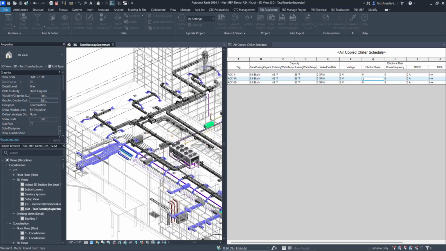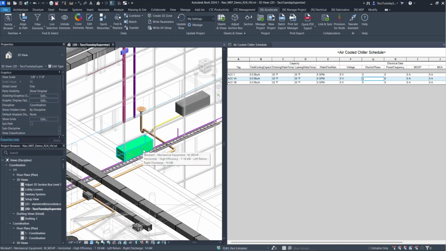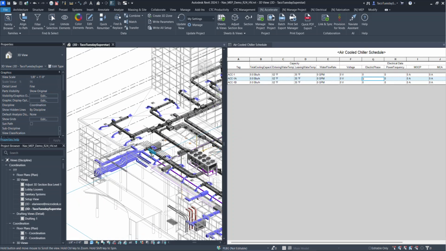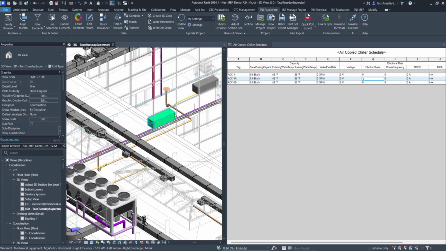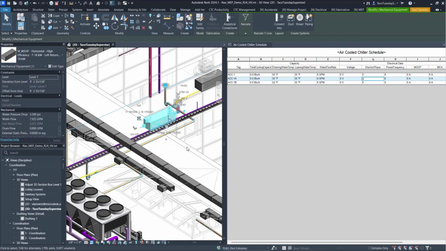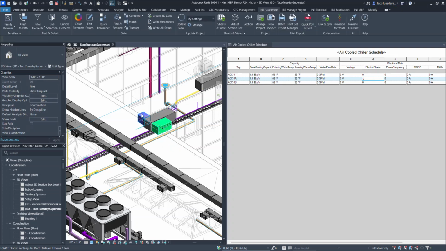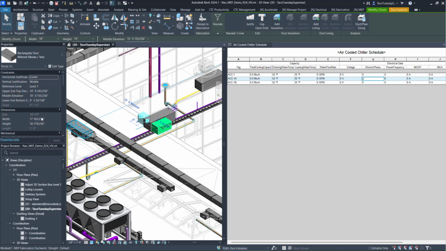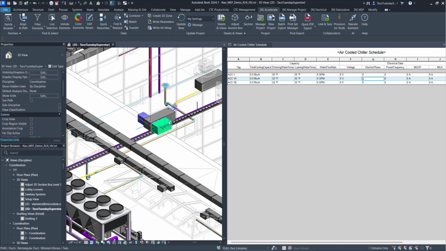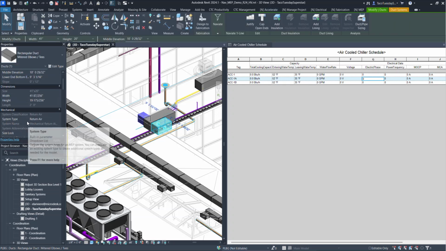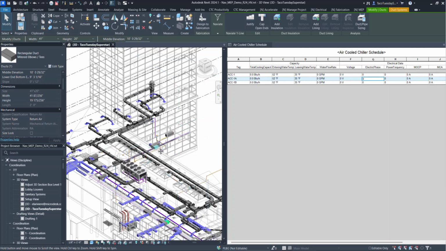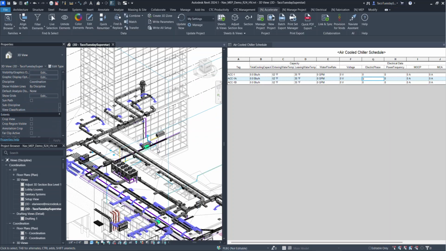And now if I go find something in here, like, oh, that's not exhaust. Let's just bloom that guy. How about that? Okay. So obviously supply, right, is going to have that system abbreviation. But now my return air also has a system abbreviation when it didn't before. So kind of cool things that you can do pretty simple and effectively.